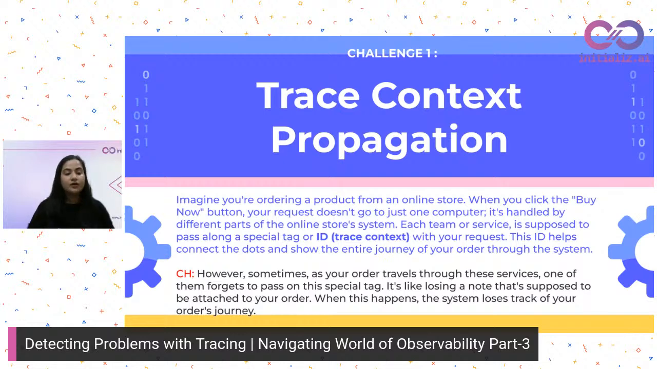So now let's say the online store uses distributed tracing to understand how your order request moves through all these teams. Each team or service is supposed to pass along a special tag or ID, like the trace context we talked about with your request. Then this tag helps connect the dots and show the entire journey of your order through the system.